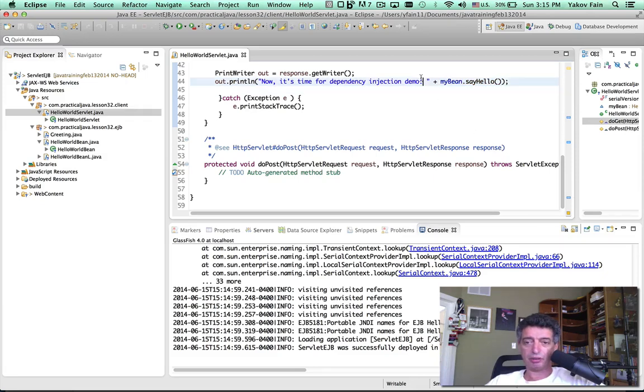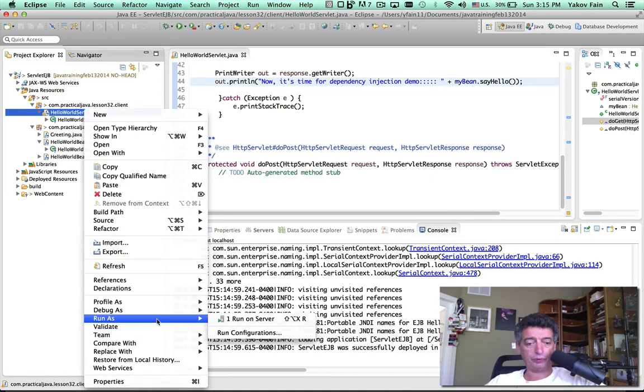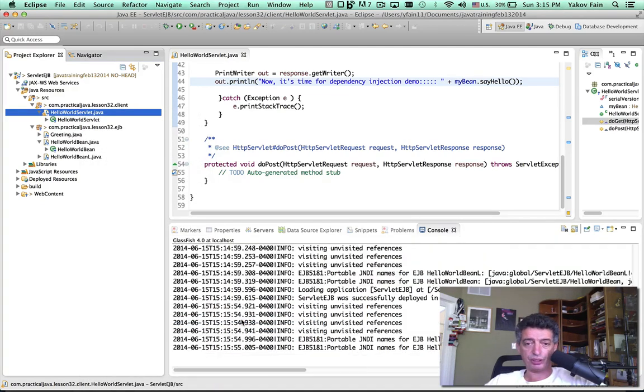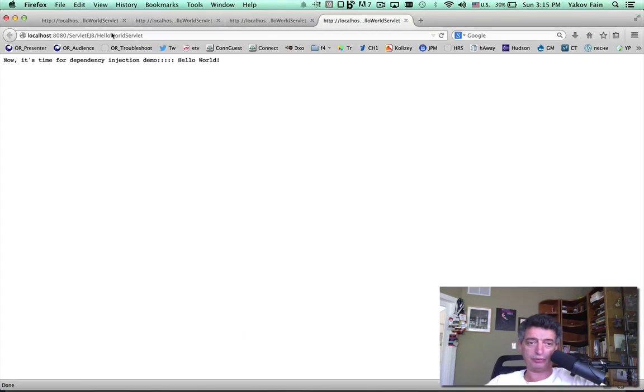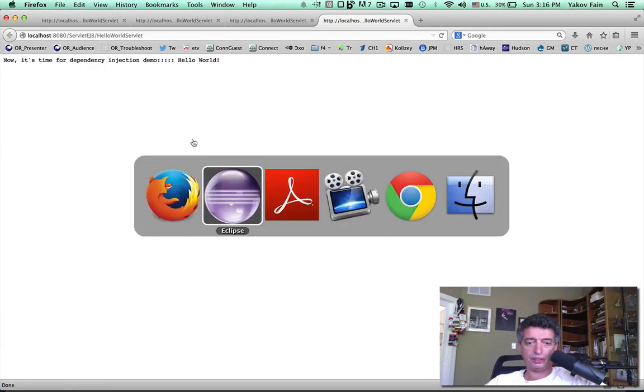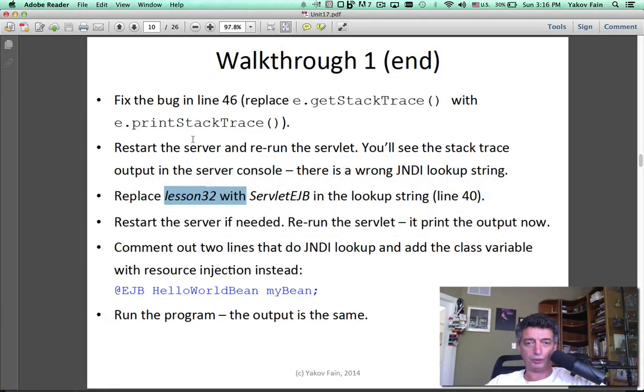I just want to make sure that we are using dependency injection now. Just to make sure that we are running the new version, let me do some change. Save. And we are just testing if dependency injection works now. Yep, it works. Everything is fine. So we successfully finished this walkthrough number 1.